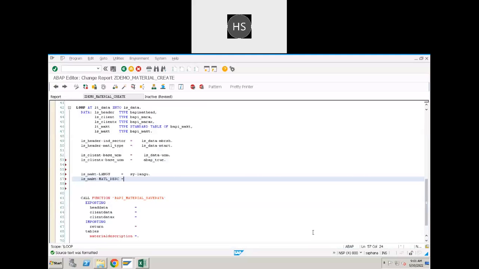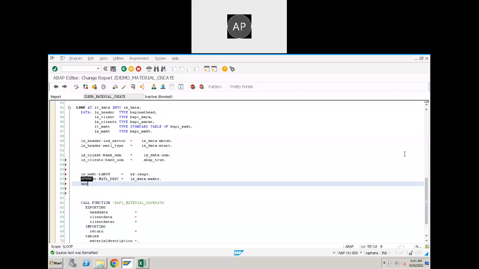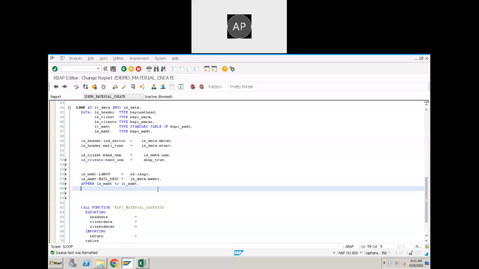After here, all fields will be in some plain names, okay? This is coming from file, right? MAKTX. Append. LT_MAKT. I've updated text in one language, because I'm maintaining only one record in file.